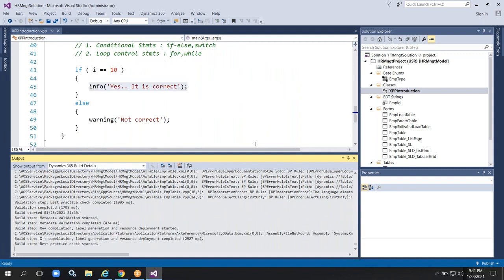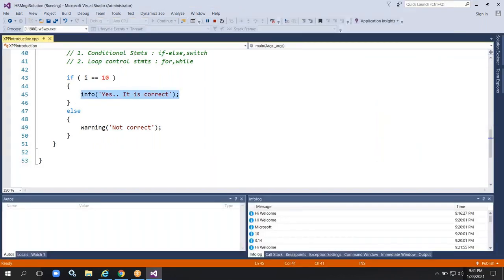Suppose you have written a few more statements in the if condition, all the statements will execute. Once the if condition is true, it will enter the block, and whatever statements we have written inside the if condition, all of them will execute. If the value of I is not 10, it will go to the else case, and in the else case, whatever statements we have written, all of them will execute.